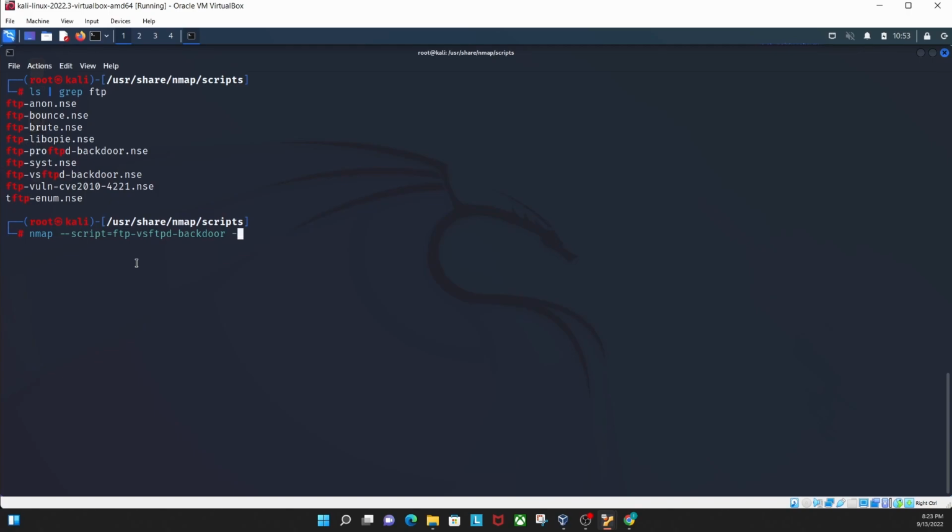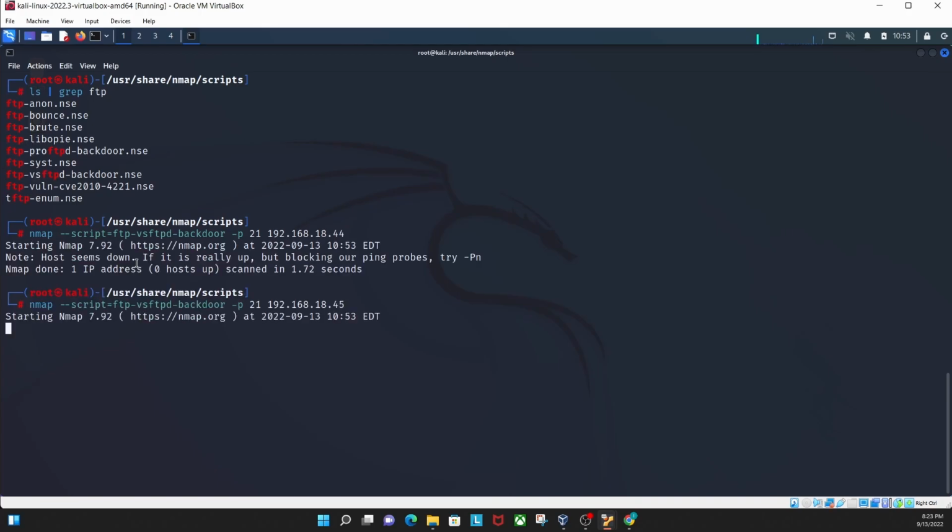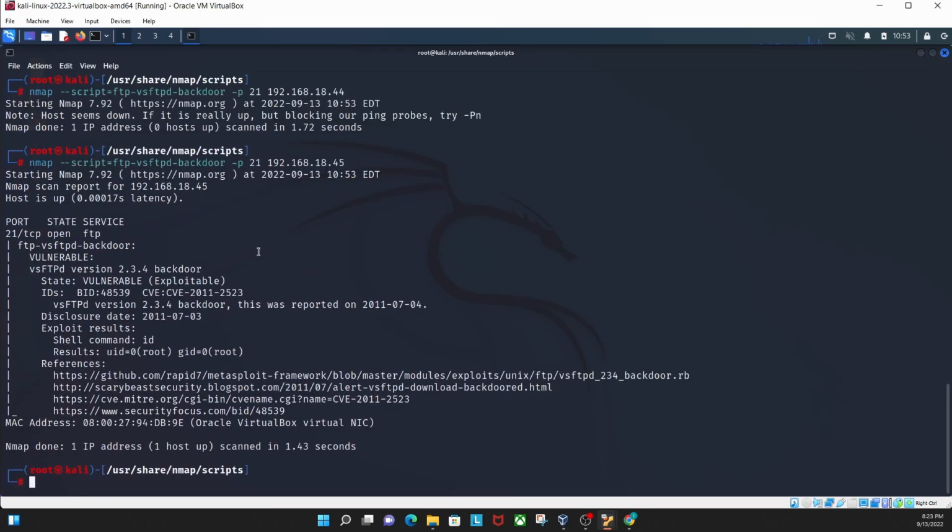All right, script equals, you can just give the script vsftpd-backdoor, and for the particular port number you can just give 21, and then the IP address is 192.168.18.45. Sorry for my bad typing. All right, and see, there's the information.